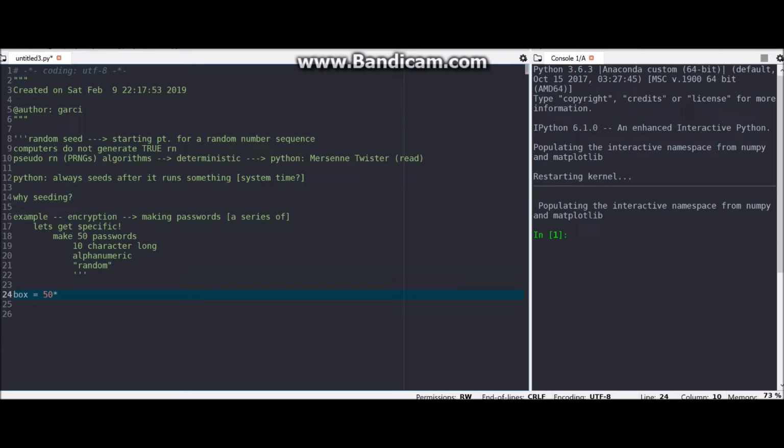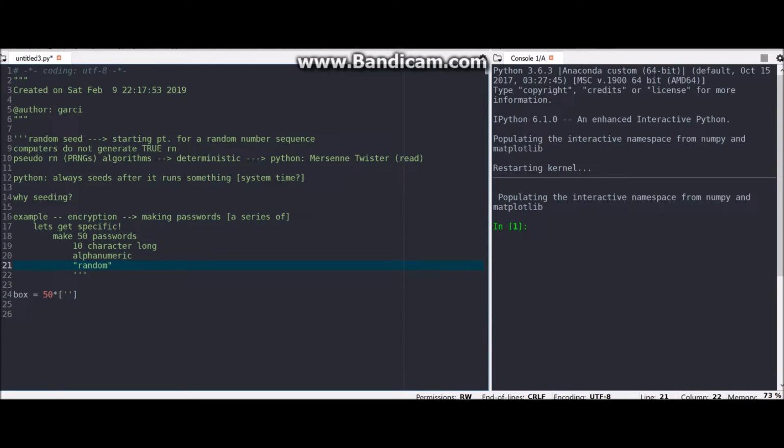So I'll start with my box, and my box should be able to hold 50 passwords. So that is 50 empty strings inside my list, right? That's basically what it's saying right now. Now something else. I'm going to be working both here and here. Now the algorithm for choosing 10 characters at random. I'm going to be working on this one now.